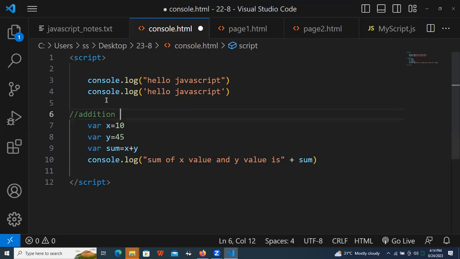Now plus has two forms, two phases. Plus works as an arithmetic operator when we have numerical values. Plus works as a concatenation operator when we have a string inside the operands. What are operands? What is an operator? I will tell everything when I come to the point.